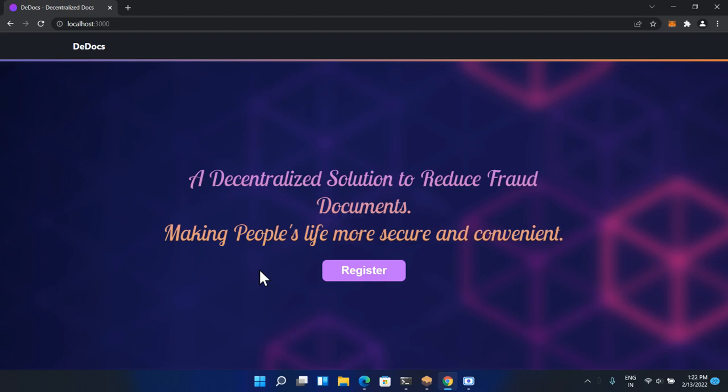To solve this problem, we came up with an approach where we will be having two roles, that is a user role and an organization role. The user will only have view access, whereas the organization can actually edit and add documents to the profile. So let's get started with this demo.